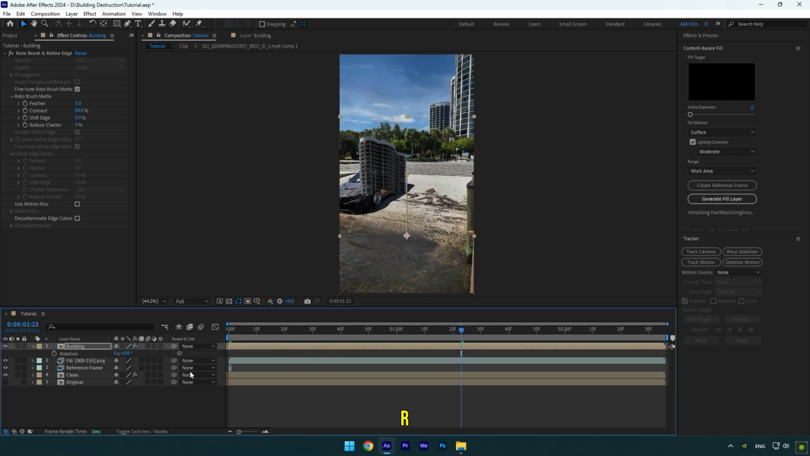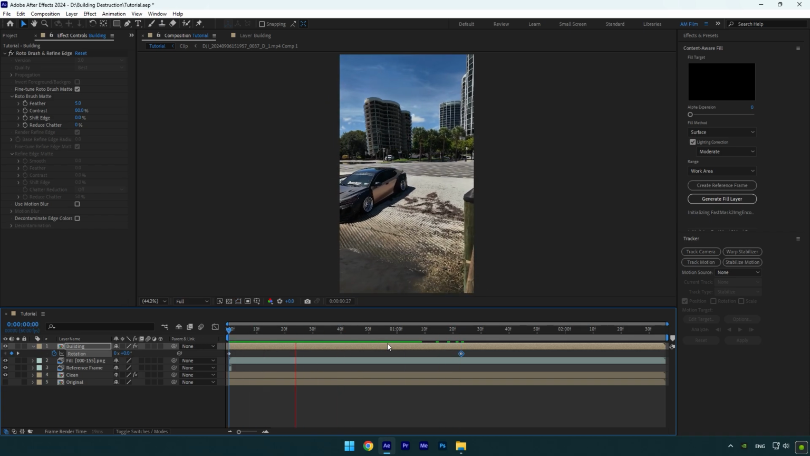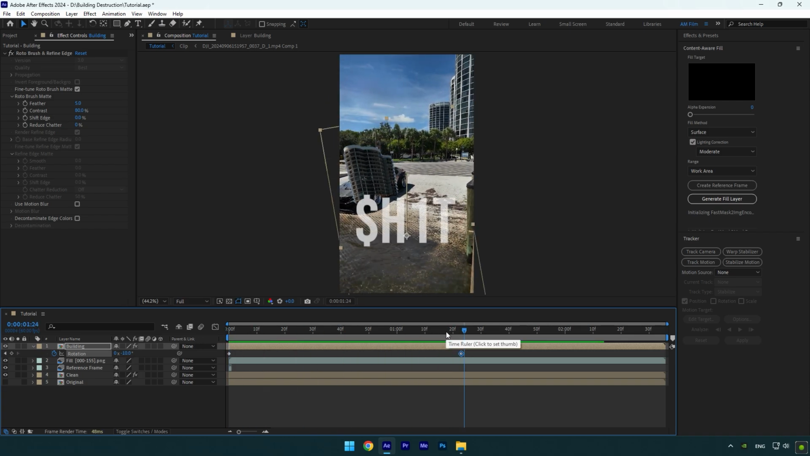Press R on your keyboard and click on the rotation stopwatch icon. Move the rotation keyframe to the beginning of the layer and then rotate the building a bit. Let's check it. I agree with you, it looks like $H1T.